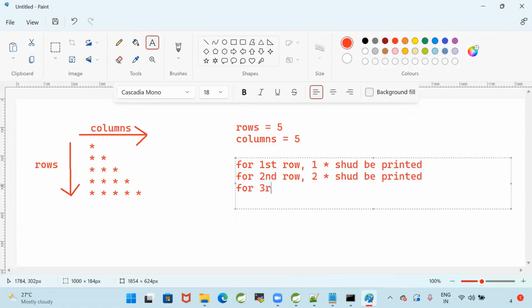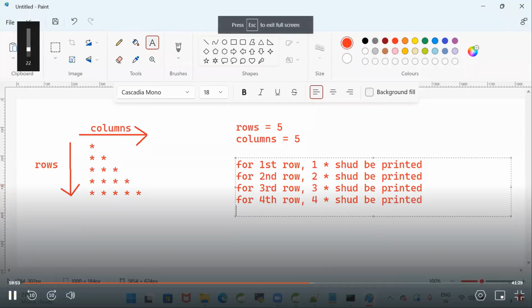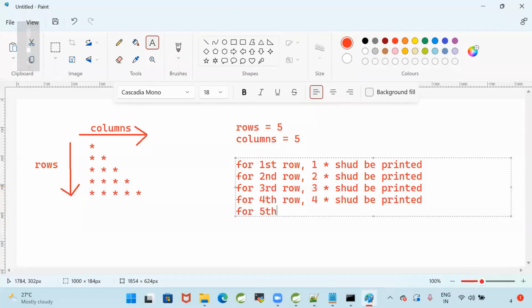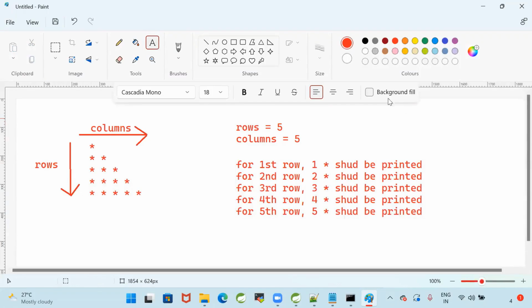For the third row, 3 stars should be printed. For the fourth row, 4 stars should be printed. For the fifth row, 5 stars should be printed. So if you see, for every row, stars are increasing. My star pattern is a right triangle. 5 rows required, 5 columns required.